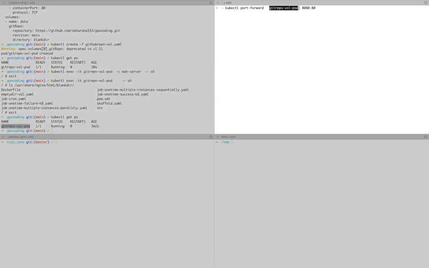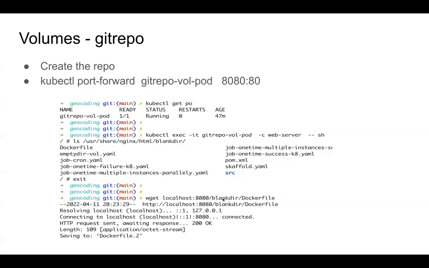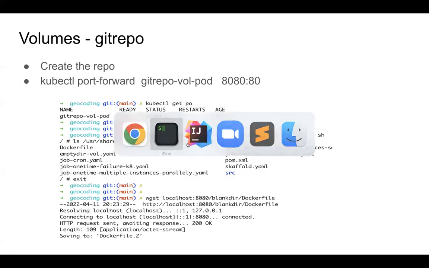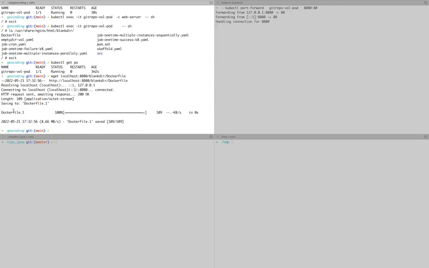So what I'm going to do is this. So port forwarding is happening. So wget localhost 8080. Then this is the path you have to give, blank. And I want to get a Dockerfile because the Dockerfile was here. So I'll say blank. Let me copy this from the blank dir. Control-C. Oh, it's already here. Sorry, it's already here. So you see the Dockerfile is already here now.